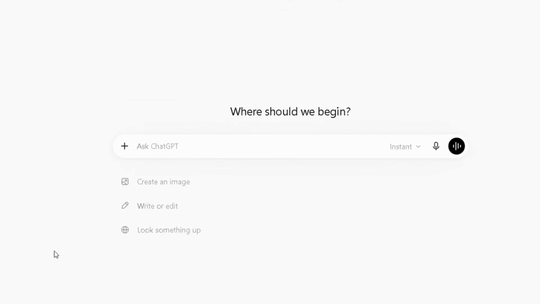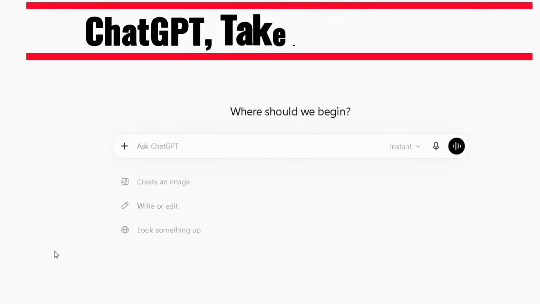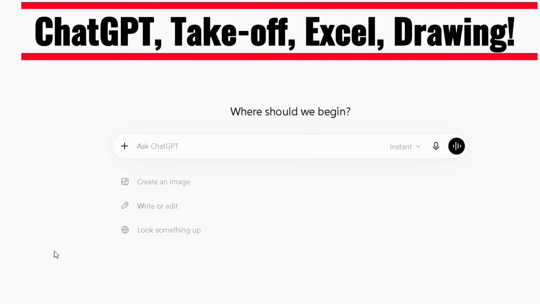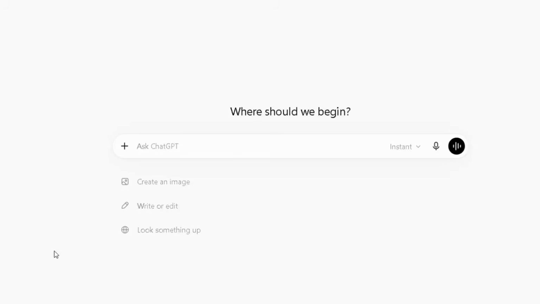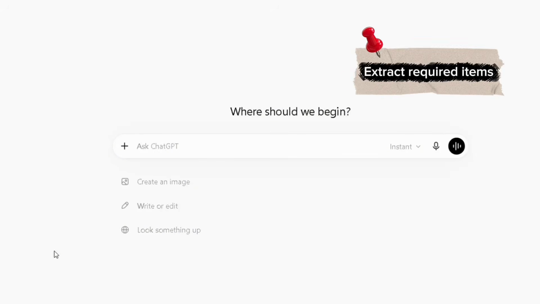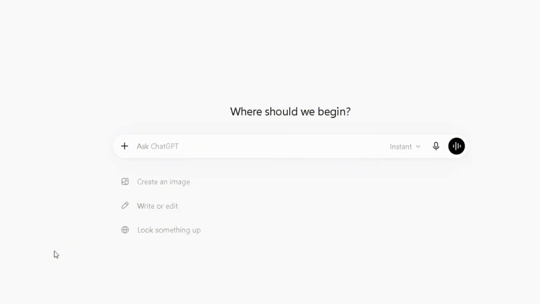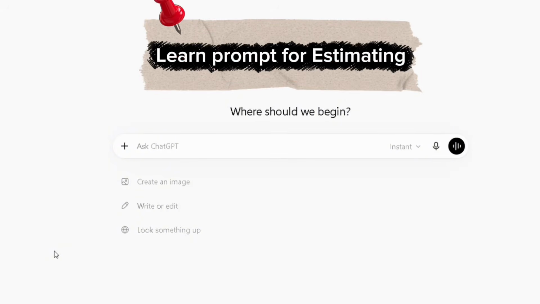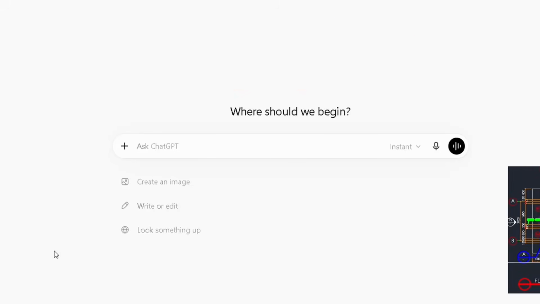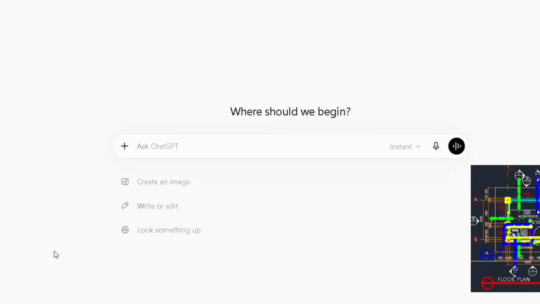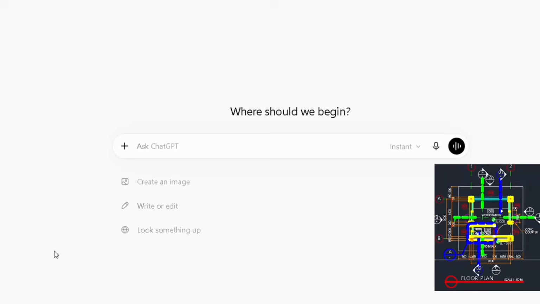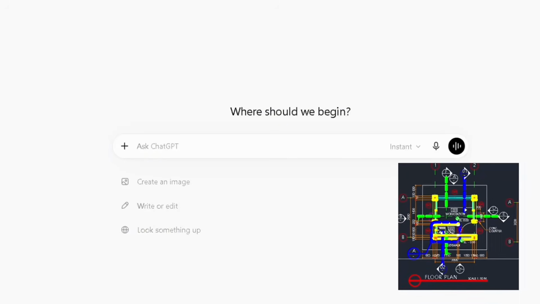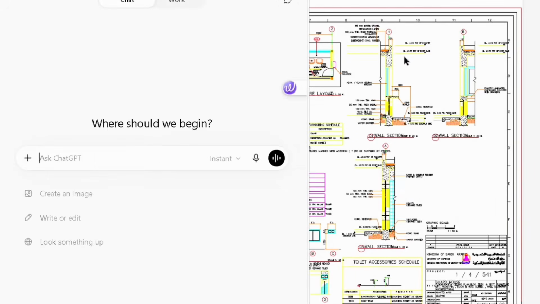So what I'm going to do is use ChatGPT, and ChatGPT will help me to extract the required items for the quantification purpose, right? So I will try to write the prompt, and then I will ask ChatGPT to just give me a complete list of items that need to be quantified. Okay, in order to do that, I will just copy this drawing.